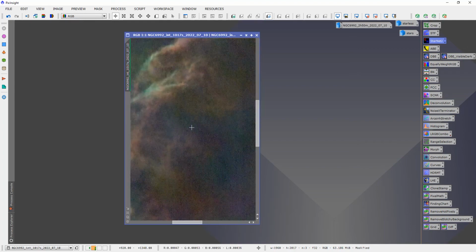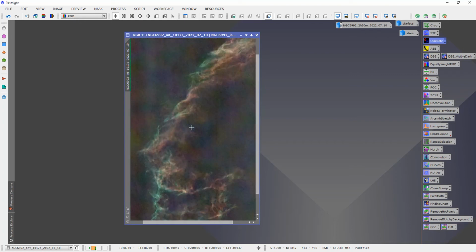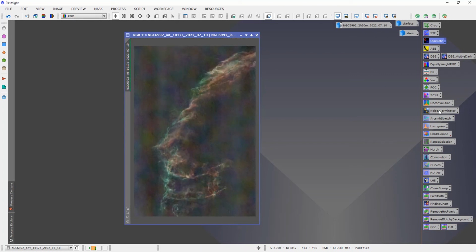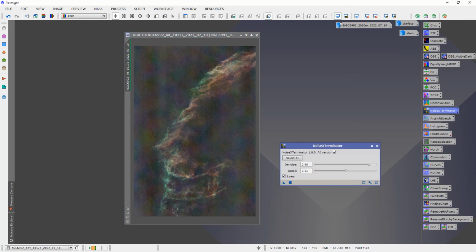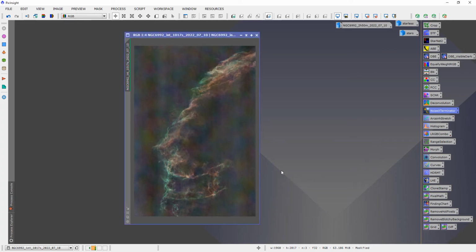But before we do that, whilst we're linear, it's an opportunity to try and address some of this noise. So what I'm going to do is apply NoiseXTerminator with the default settings directly to it. It's a linear image. Let's just run that. That'll take a few seconds, so I'll pause the video. The NoiseXTerminator process is finished. This is what we've got left, so we can get rid of that.